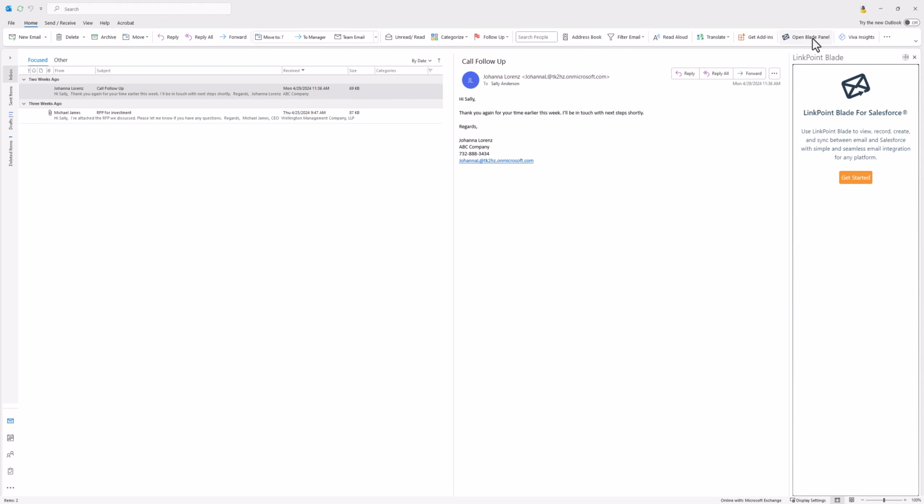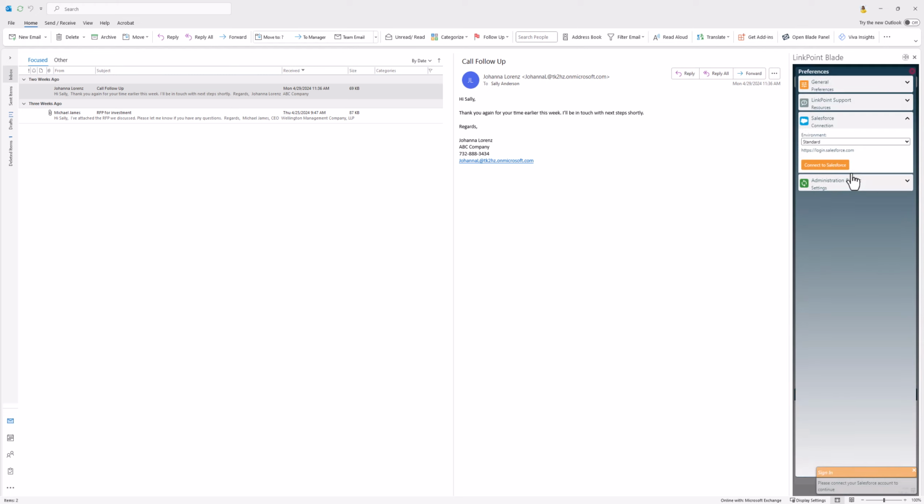With the side panel installed, you will need to connect your account in order to interact with Salesforce data. Click the Get Started button in the side panel when prompted. Select your Salesforce connection type. The Custom option is most commonly used for companies that have a customized Salesforce URL. Click the Connect to Salesforce button.